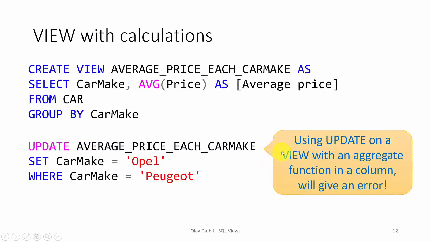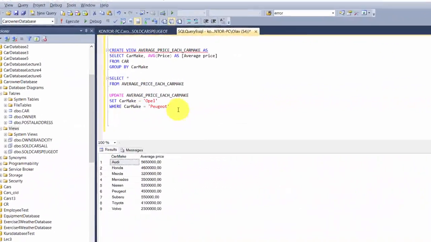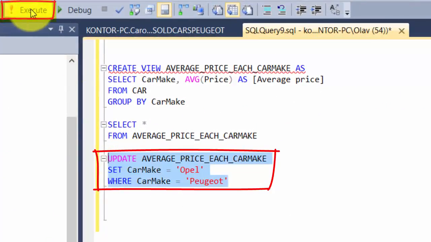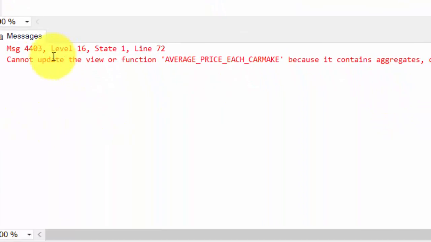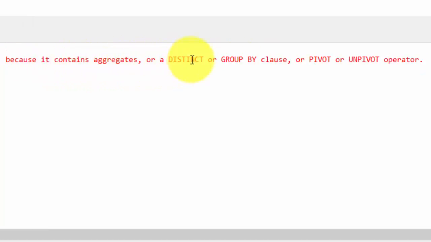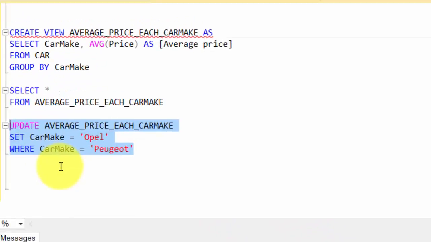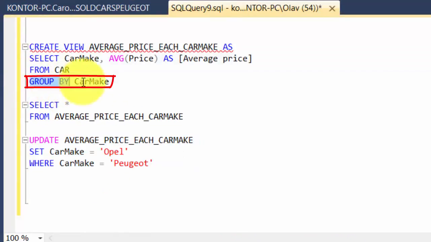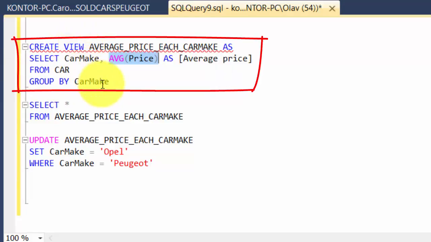But views also have some restrictions, and now we will look at one of them. I will now try to update this view by setting the car make to Opel, where the car make is Peugeot. And we know that we have 3 Peugeots, so now we will have 3 Opels. Now I will run this in SQL Server, execute, and then we will get an error. It says that it cannot update the view or function because it contains aggregates or distinct or group by, etc. And we have both a group by and an average in our query. And that means that this view is not updatable.